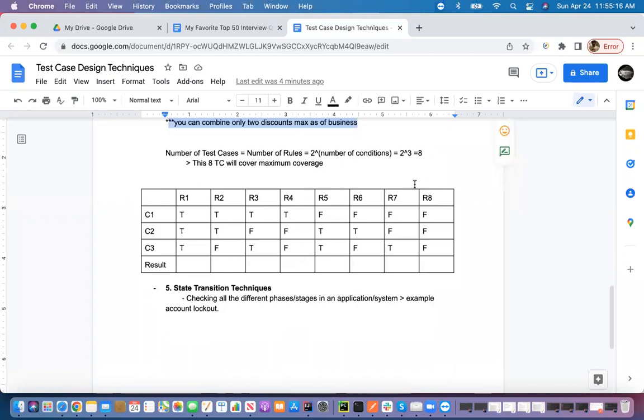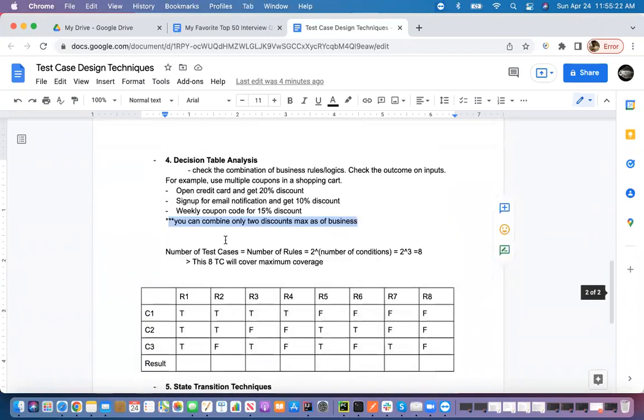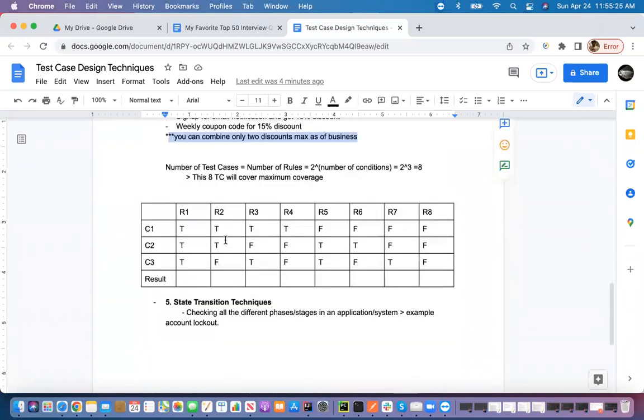So your table is done, but your decision making is not done yet. Now you are deciding what will be your negative scenario and what will be your positive scenario. You are writing it here as your result, or test outcome.